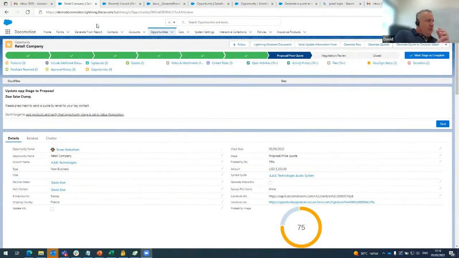What I'm going to walk through today, guys, is Docomotion, both from a Salesforce user perspective and from an end user, like a customer perspective, and also we'll take a look at the designer, from a designer perspective, how you actually create the documents. Feel free to ask questions as we go through.